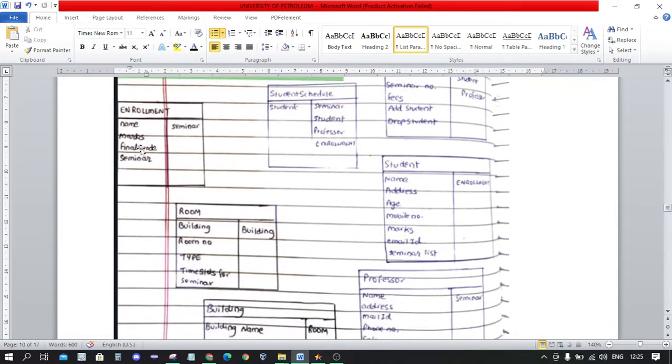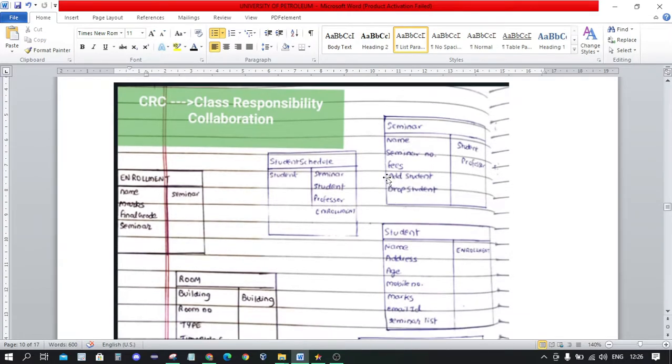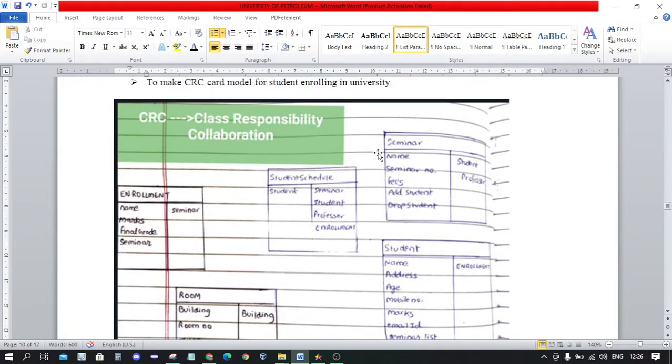For the enrollment, it is collaborating with the seminar class, so then we go to the seminar class. What are its responsibilities? Like the name of the seminar, the number, the batch, like whether it is the morning batch, the afternoon batch, or the night batch. And what is the fees of that seminar. If another student wants to enroll in the seminar, then we can add the student. If there is any health issue or another issue and the student is not able to attend the seminar, we can drop out the name of the student. Then this seminar class also collaborates with the student class and the professor class.